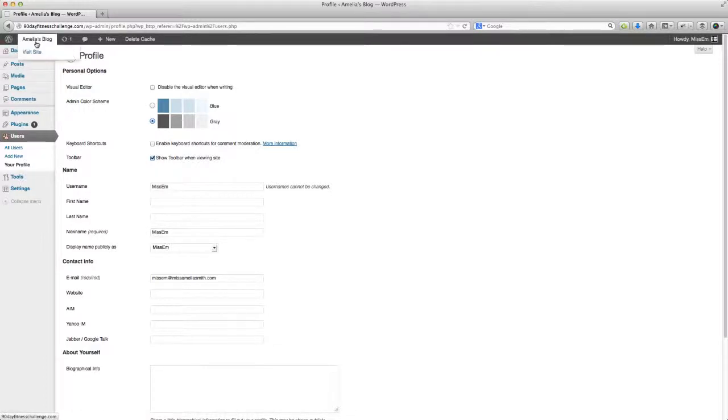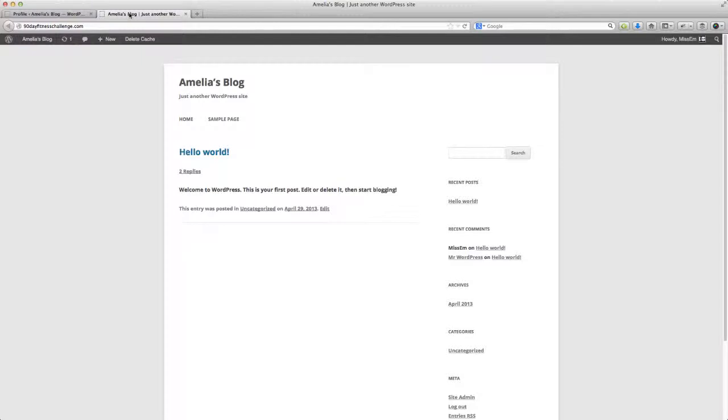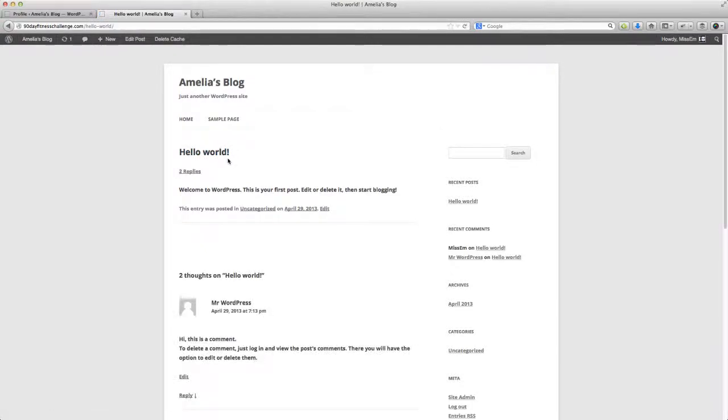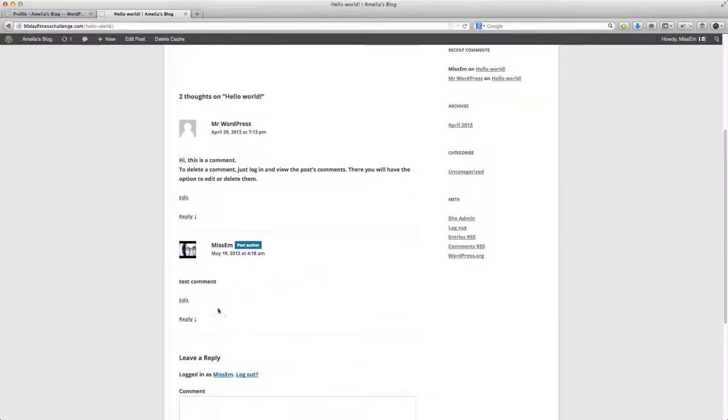Now I'll give you an example of why I'm going through this with you and getting you to change your display name publicly as. If we go into this Hello World post, you'll see that I've made a test comment there, and it's added my username there as the author name. That comment can be seen by anyone who comes across the site, and that includes hackers, and hackers can sit there and go, okay, this is looking a little bit like a username. I wonder if I can log in with that.